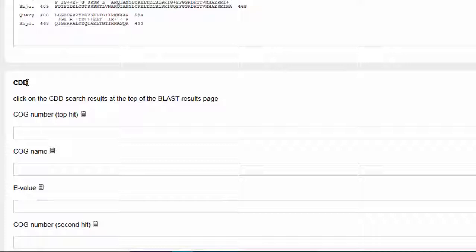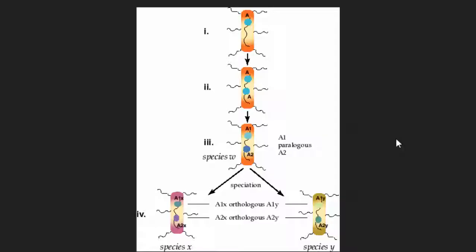We're in the CDD section, the Conserved Domain Database, and it's asking for a COG number, and that's what we're looking for. So a COG is a cluster of orthologous groups. Here's a picture that illustrates the idea of an ortholog, and it goes back to evolution. So let's say we had a bacteria with a particular gene, and it just clones itself because bacteria are asexual reproducers. So it clones itself.